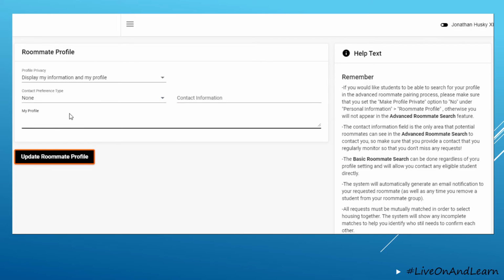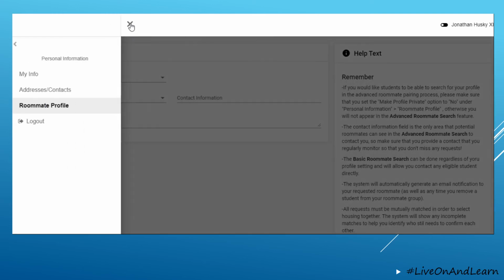You can also use the My Profile section to share some additional information about yourself or what you're looking for in a roommate. All of this information will show up in roommate search results when a roommate pairing process is underway. Once you have finished updating your decisions, you can click Update Roommate Profile and everything will save. When you are finished using MyHousing, you can close your browser, or if you click the sidebar again, you can go to log out and that will also finish your session.